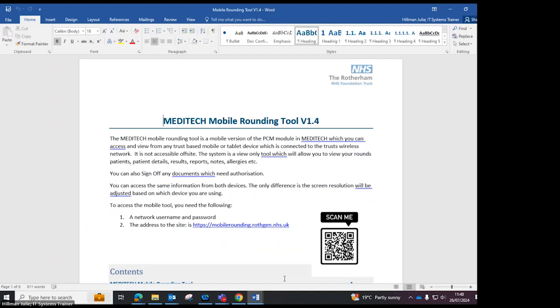You can also view your patient's records on your mobile phone by signing in to the Trust mobile rounding tool. Again, you will use your Windows username and password to log in. You can also sign documents via this tool.